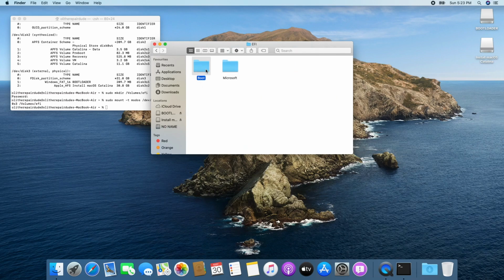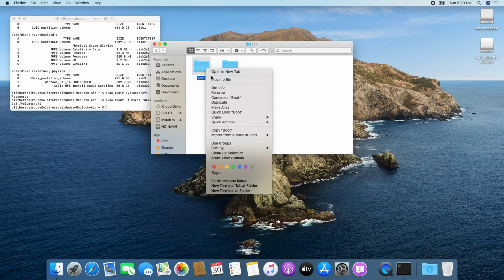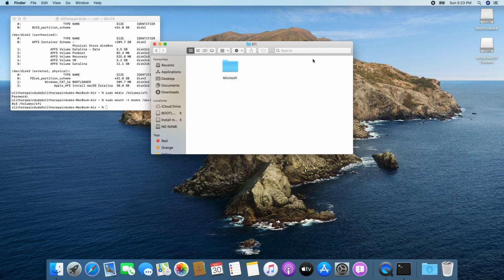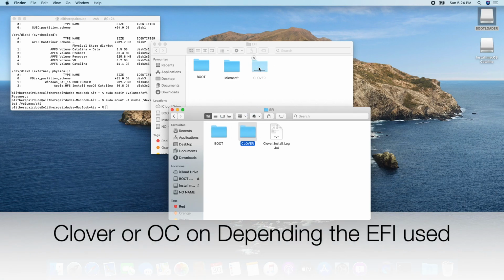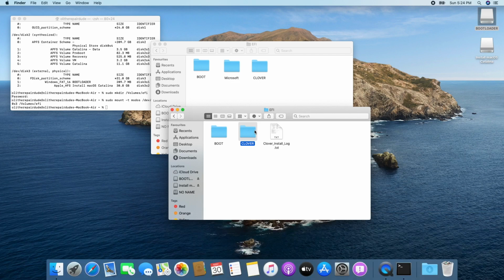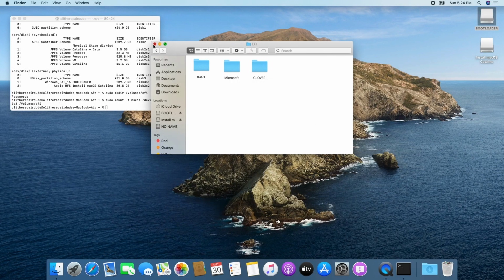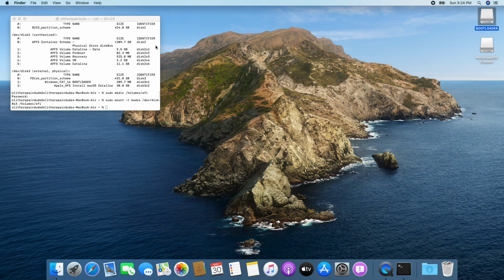Go to EFI, move the boot to trash, then open the bootloader from your USB drive, open EFI, copy boot, copy Clover, or OC depending on the type of bootloader you use. For me, I'm using Clover. Close the EFI folder in the USB drive and close the EFI partition.